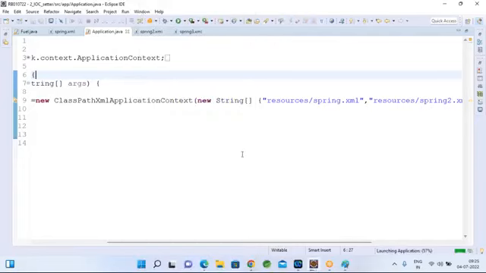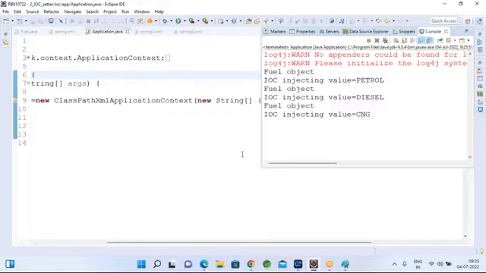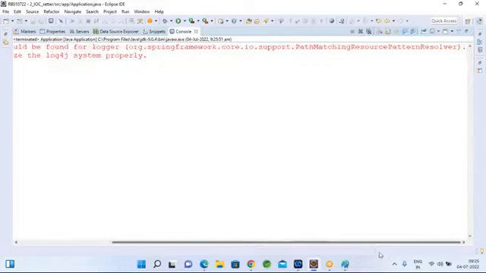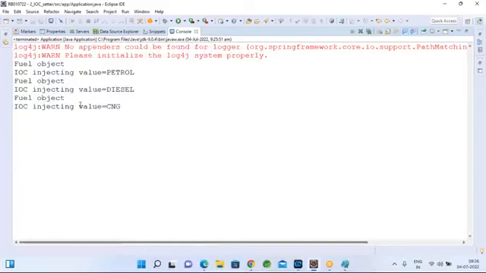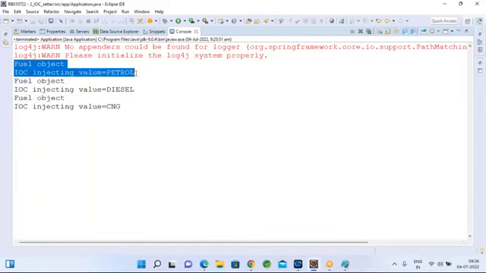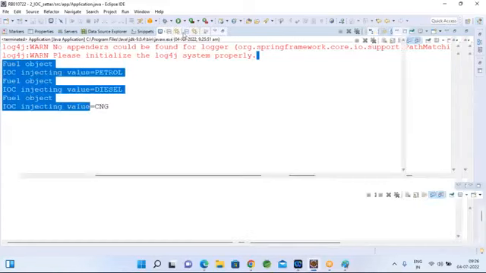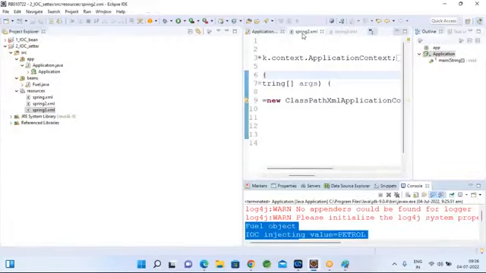Run it. Again, same behavior. It loaded all your XML files and created all the objects. From XML 1, petrol injected. From 2, diesel injected. From 3, CNG injected, with different objects. I created three fuel objects separately. As I have three different IDs, three objects are created.